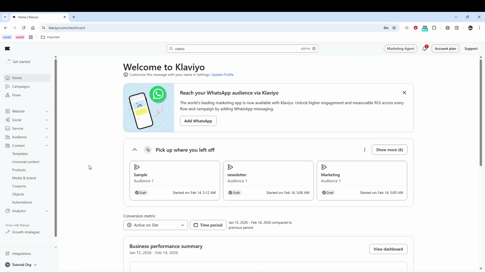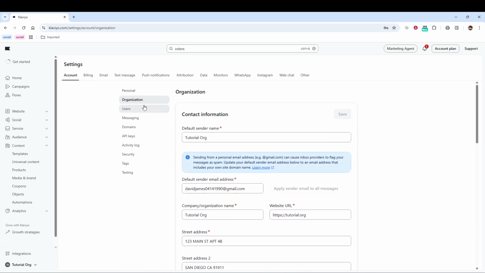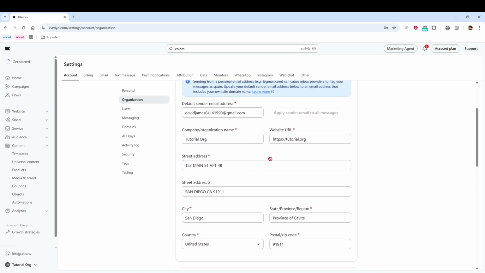Once you're logged into Klaviyo, look down to the bottom left of your screen. There, you'll see your profile area. Click on your name, then choose Settings, and from there, click on Organization. On this page, you'll want to enter your company's basic information, especially your physical business address. This is more than just a nice to have. It's required to comply with international anti-spam laws, like CAN-SPAM and GDPR-related regulations.